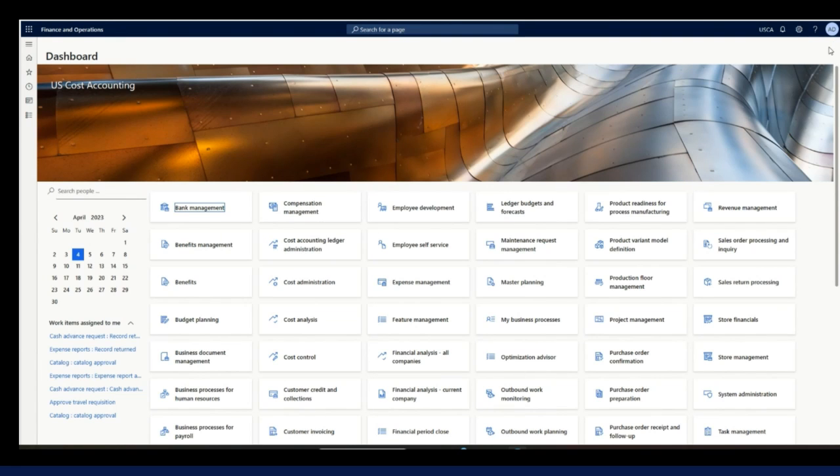Now, with the understanding of allocation base and the cost accounting ledger already set up, we can move on to the definition of cost accounting policy. And for that, I'll hand it over to Alejandra. Alejandra, over to you.